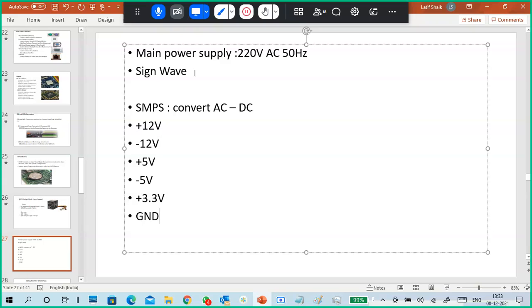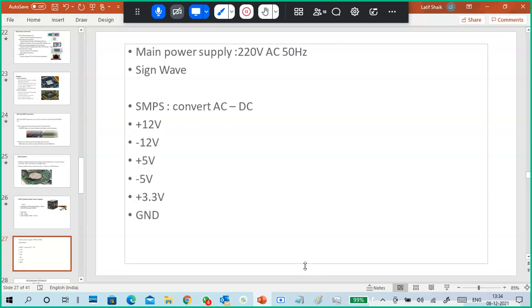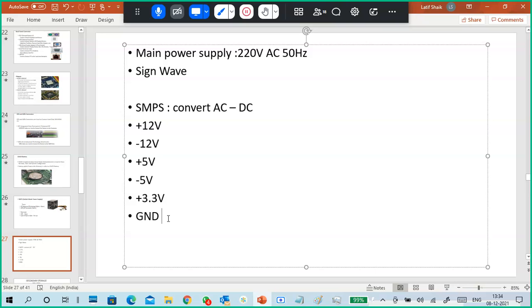Ground is usually black in color. Plus 12 volts is yellow, and plus 5 volts is red. So usually we can identify by wire color also, but you should better verify with the list. We are not doing any hardware troubleshooting here. But these are the power supply outputs.